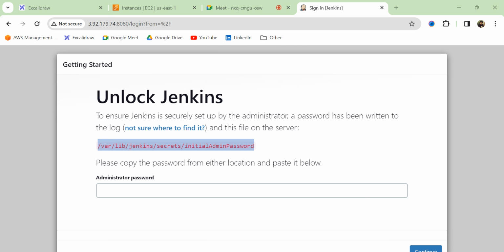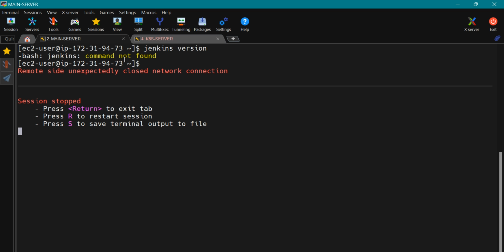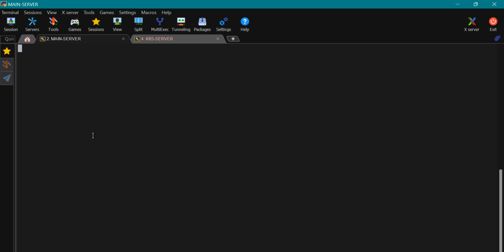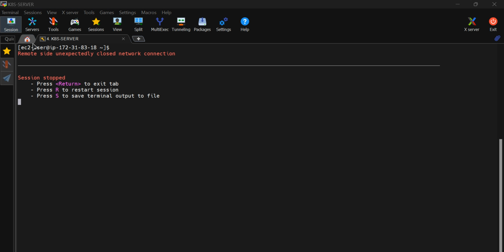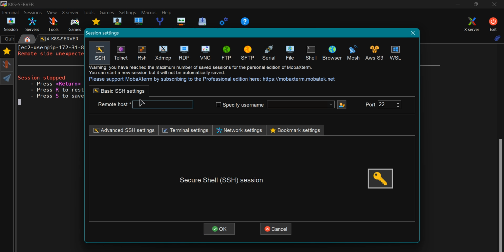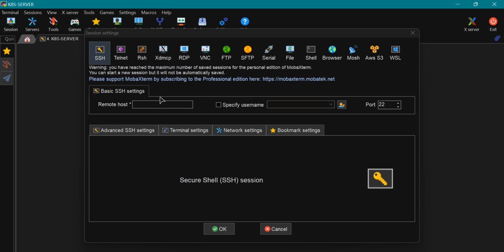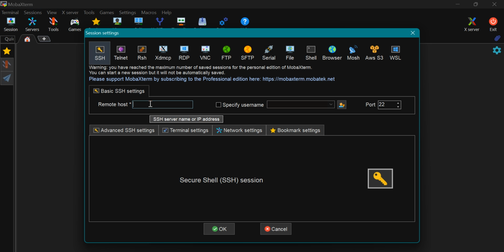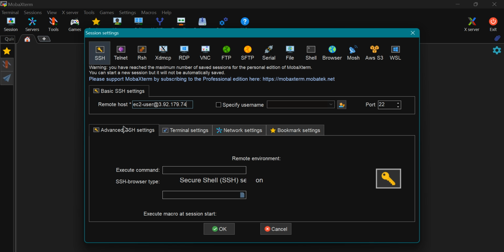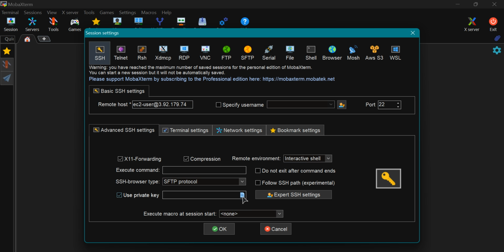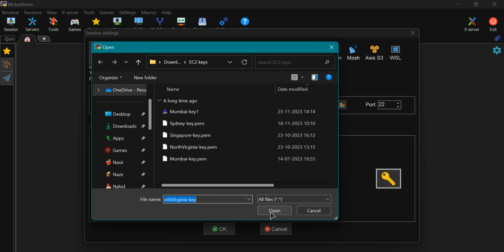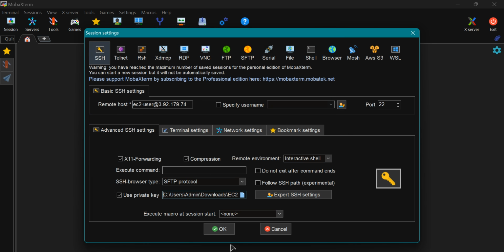Copy it. Go to your MobaXterm. Sorry, now this won't work. We will just log in inside the Jenkins server now. So this is the public IP of my Jenkins server, EC2. ec2-user at public IP. So this is my Jenkins server.